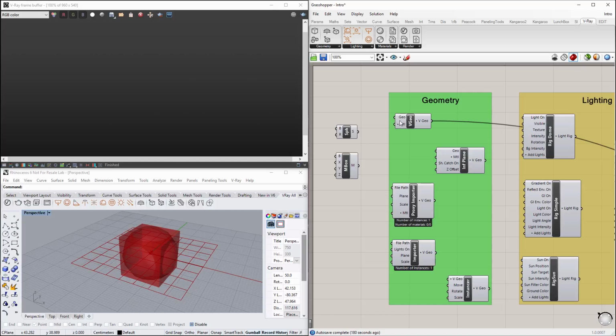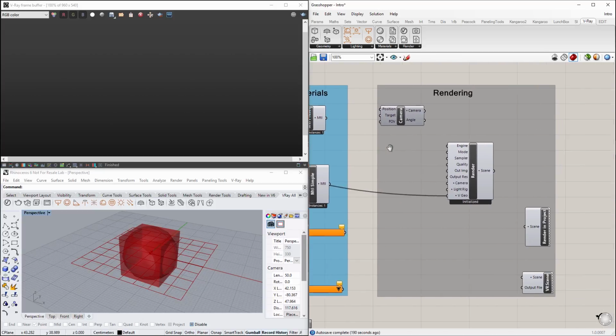Now, notice these little dots. They indicate a V-Ray specific parameter input or output. A V-Ray specific input can only be connected to a V-Ray specific output that shares the same name, and vice versa. For example, a V-Ray camera output can only be connected to a V-Ray camera input. Next, let's pan around and move to our rendering nodes.